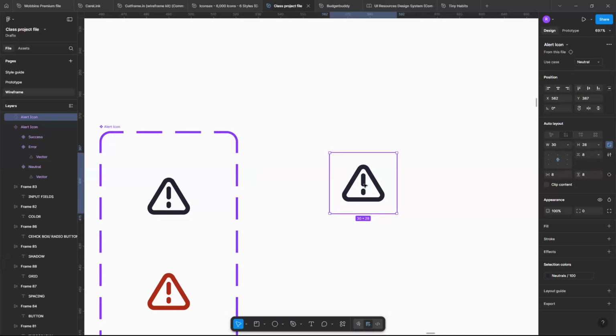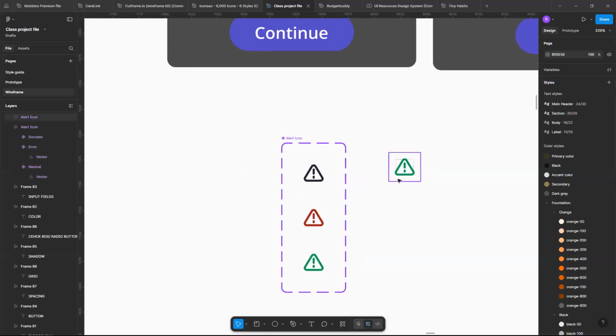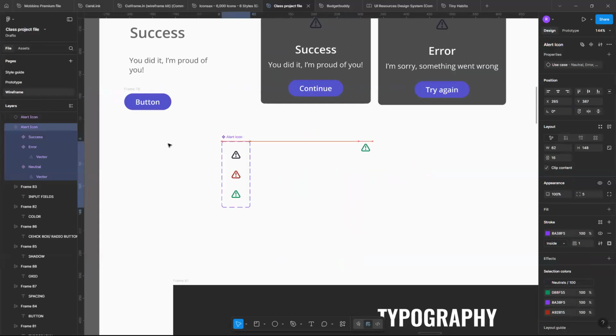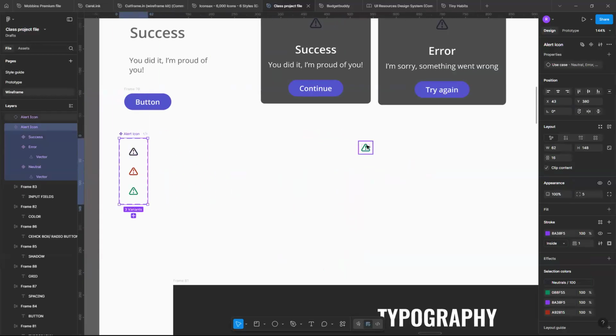So for now, this is the neutral use case of this icon. If I go to my properties panel, I'm going to see use case, and I'm going to see neutral. If I click on the drop down, I'm going to see error and sources. So this has created different variants of the same element, the same icon. If I click on error, it gives me the error variant. If I click on sources, it gives me the sources variant. So now this is your parent icon, your parent component. This is the original one, and this is a variant of it.